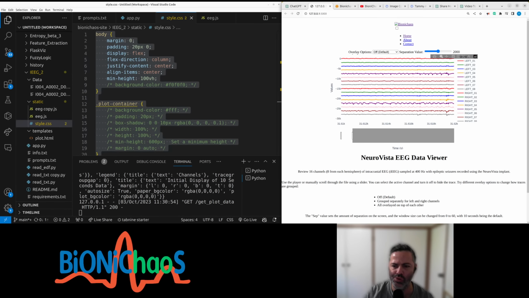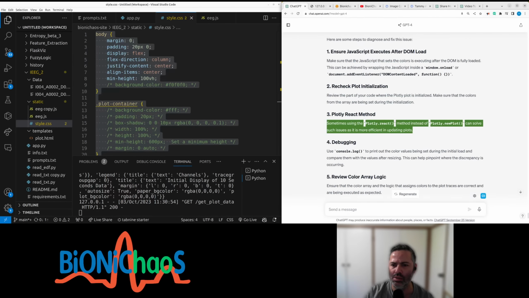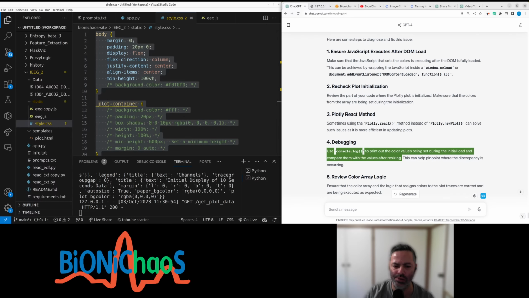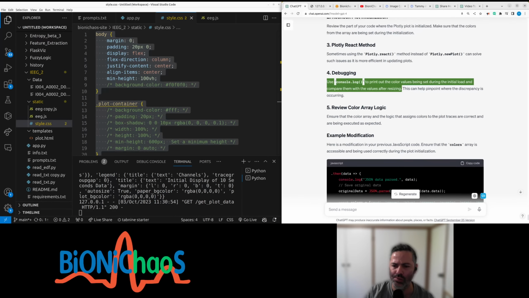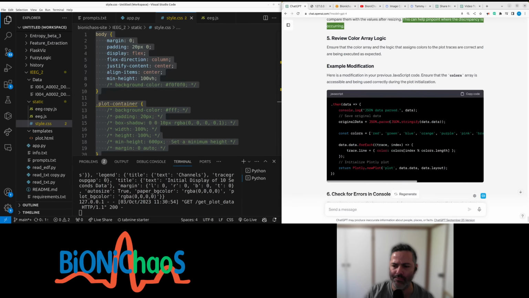Review the part of your code where the plot is initialized. Make sure that the colors from the array are being set during the initialization. Sometimes using the Plotly.react method instead of Plotly.newPlot can solve such issues as it is more efficient in updating plots. Use console.log to print out the color values being set during the initial load and compare them with the values after resizing. This can help pinpoint where the discrepancy is occurring.